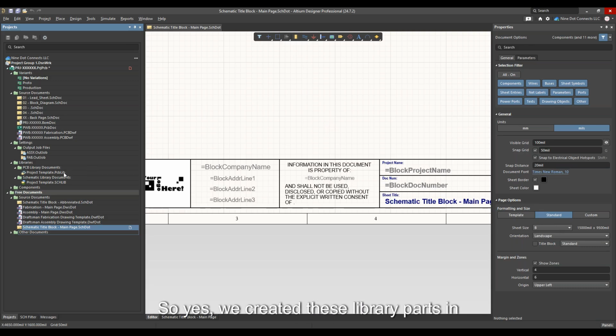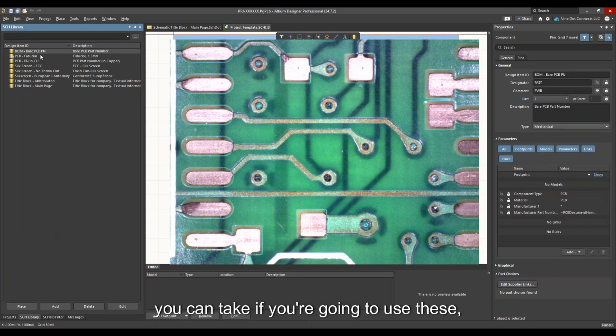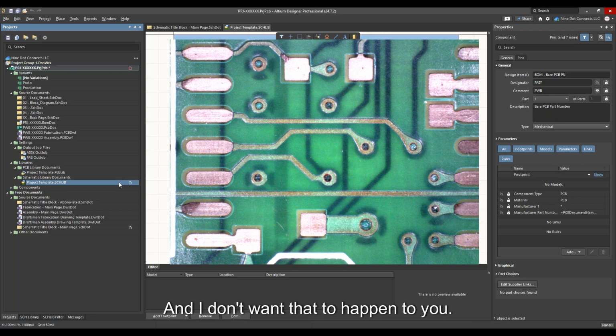Okay, so yes, we created these library parts in here to help along with this particular project template. If you're going to use it, that's great, but please pull these things out if you're going to release this to your designers, especially if it's going to go into A365. As for what's in these, we can click on this for a moment and take a look at them. If you're going to use these, feel free to introduce them into your own A365 library. Some of these do have footprints and some of them don't, but that would be the plan. But don't just blindly leave this in here, because you're leaving yourself open to a terrible contractors loop, and I don't want that to happen to you.